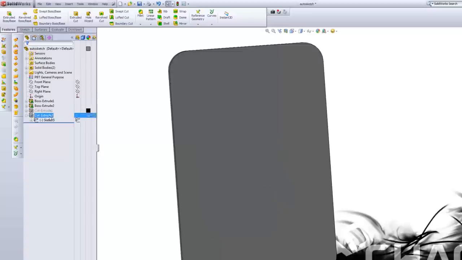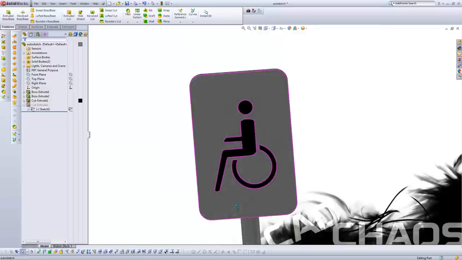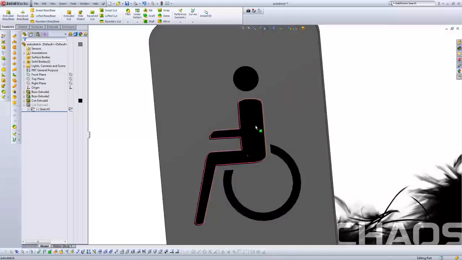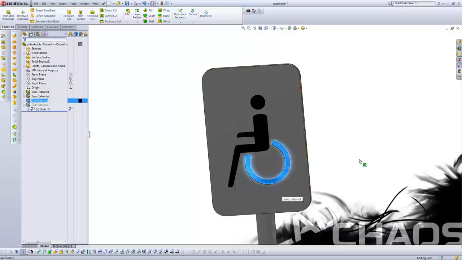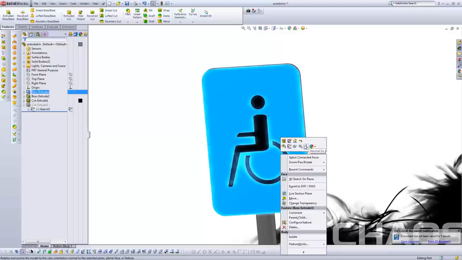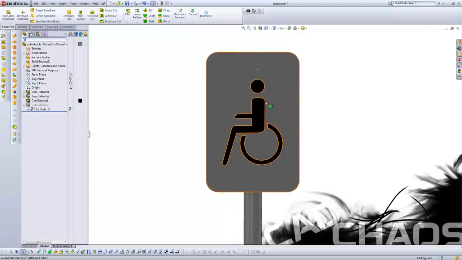What that looks like when it's all said and done is I end up with a reversed handicap sign, which I did not have to model, this guy here. I did have to model that part, but given the right circumstance, AutoTrace can save you some time as far as modeling goes. So there you have it.